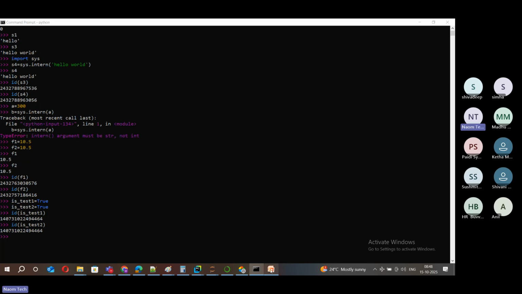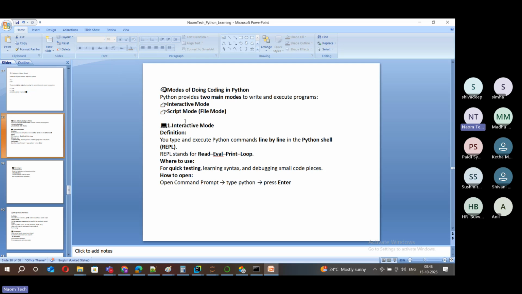So then what is that? Generally, we prefer script mode. I'll just show you how to do that. So this is about interactive mode. You type and execute commands line by line in the Python shell. That's what we call REPL. And REPL stands for read, evaluate, print, and loop. That's what it is. And whenever you see this word REPL, don't get confused.